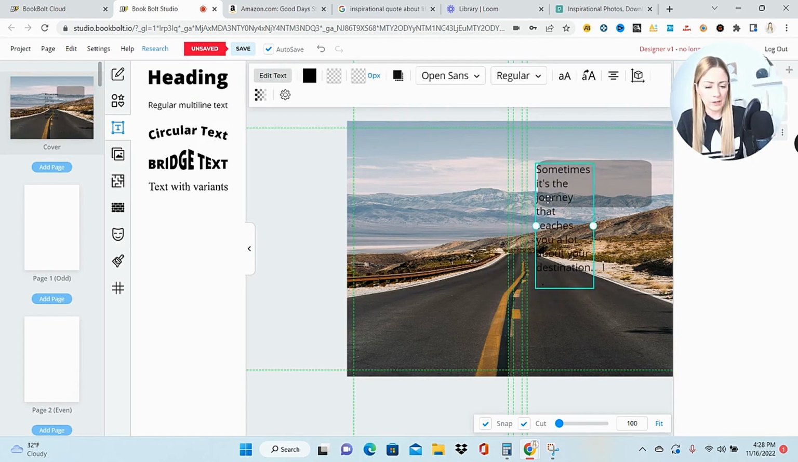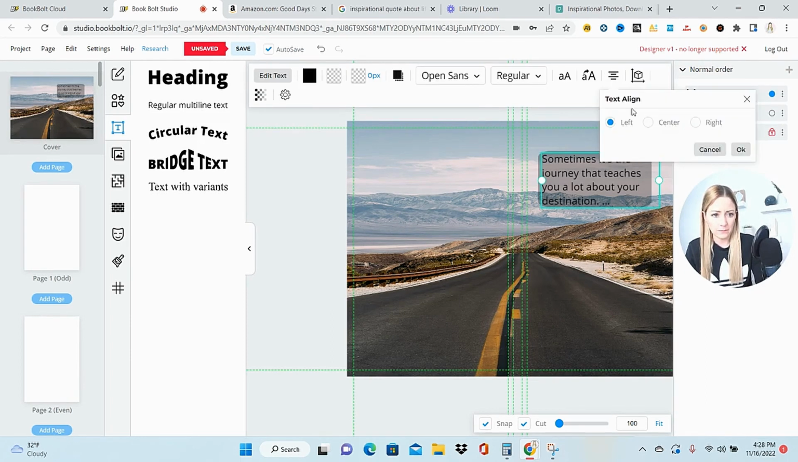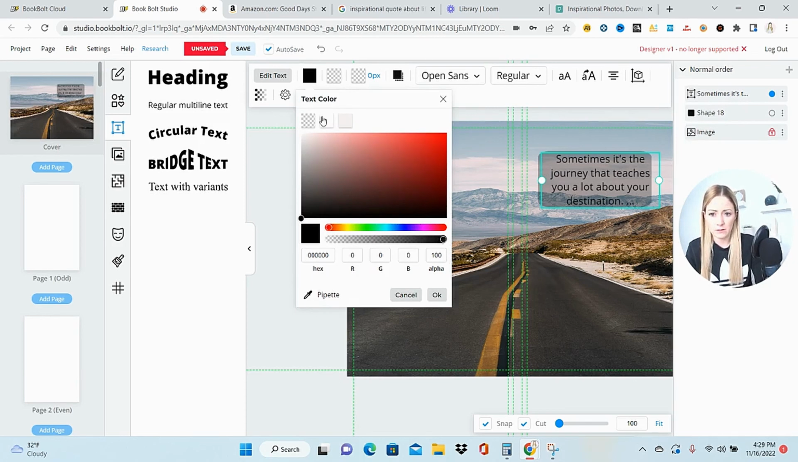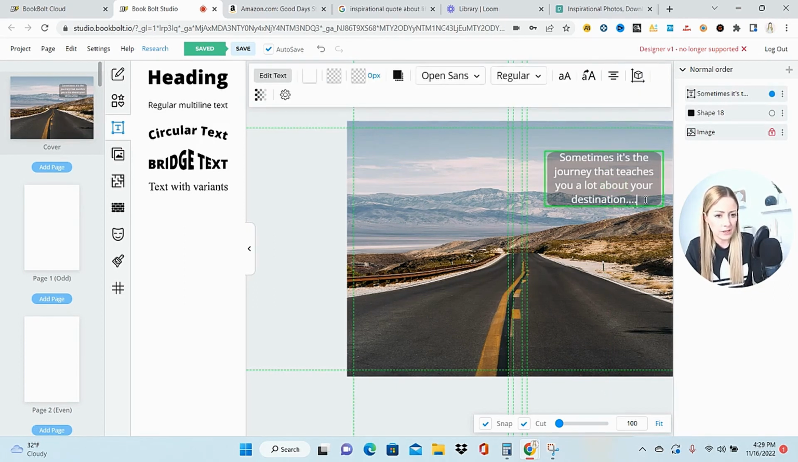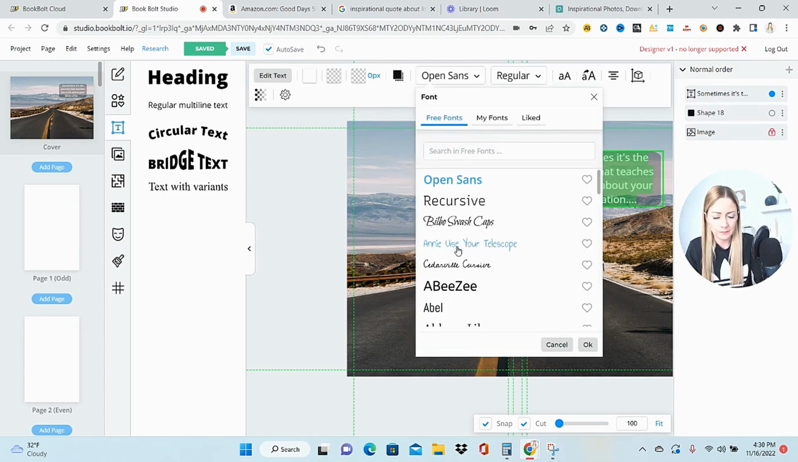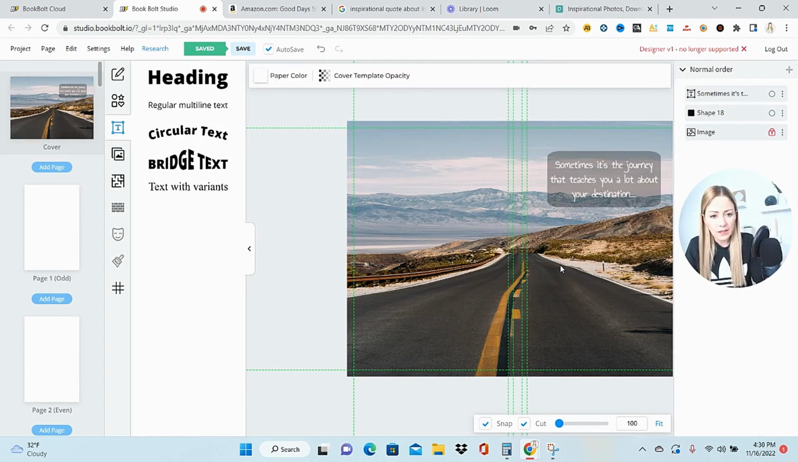And I just need to play around with it a little bit to make it fit into that rectangle. I'm going to unlock that and make it a little bigger. Let's center it and make it white. I like how the little guidelines come up too when it tells you that it's in the center. I think I'm going to play around with the font a little bit just to see if I like something else more. This one's pretty cool. I don't know, make it maybe just a tiny bit bigger. I think I like that.